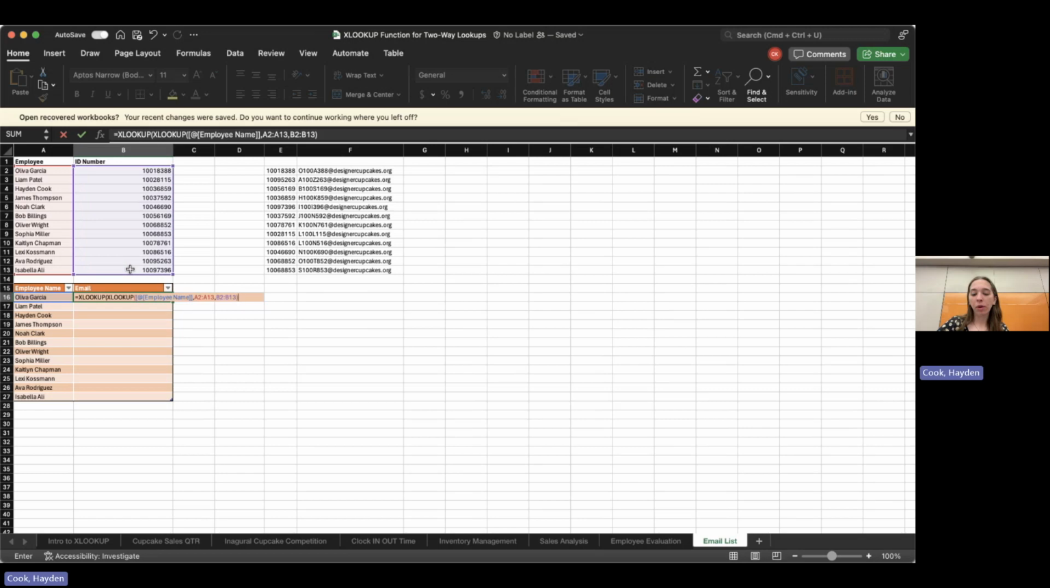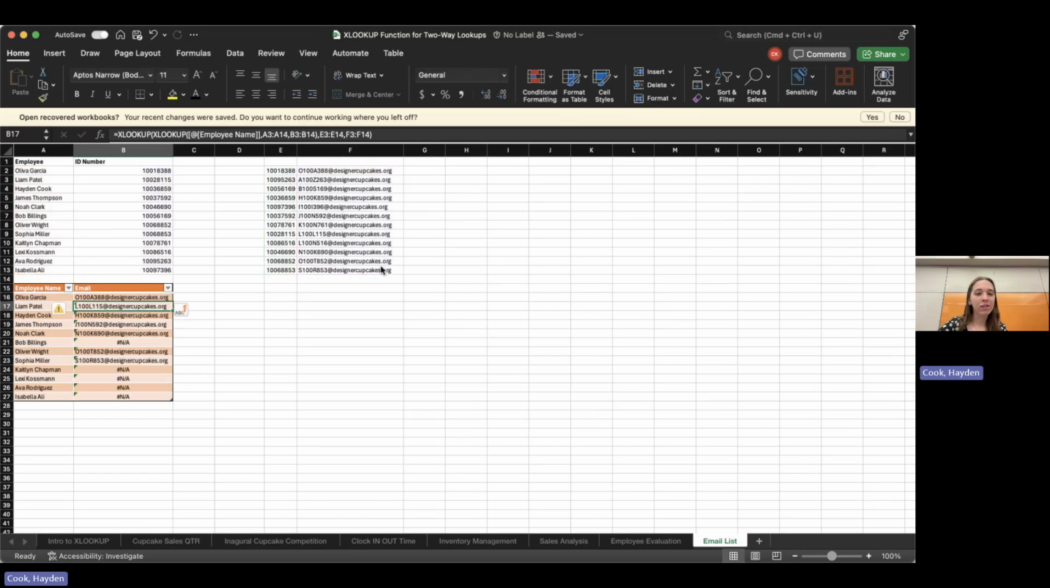So what that just did is that function is going to return an ID number that we're then going to look up in this array of other ID numbers. And it's going to return an email from this array. We're going to close out of that, hit enter.